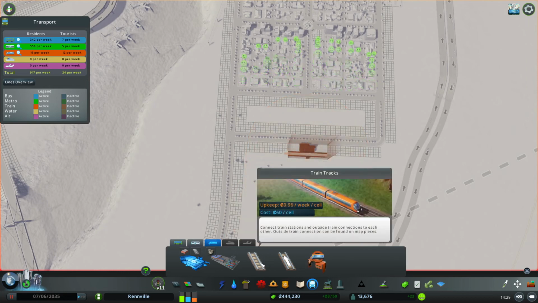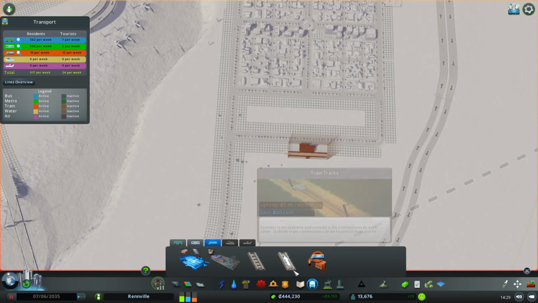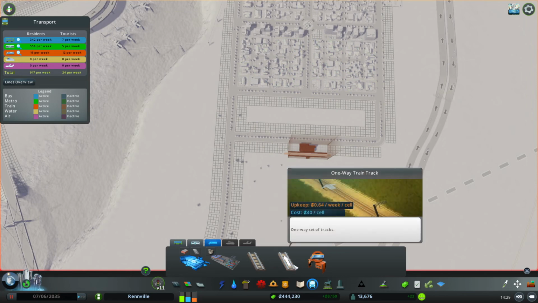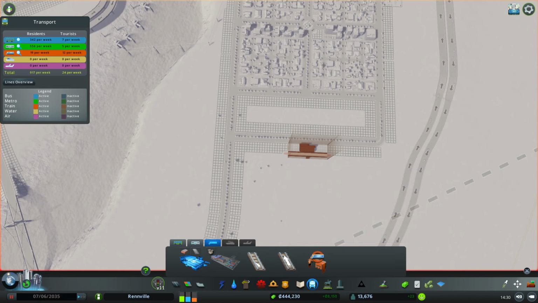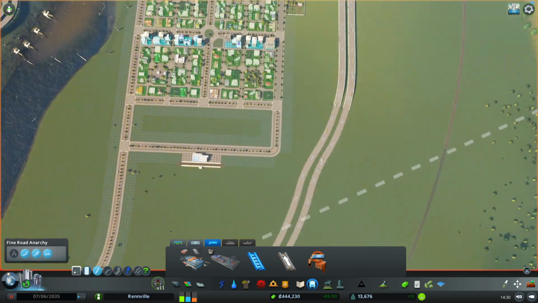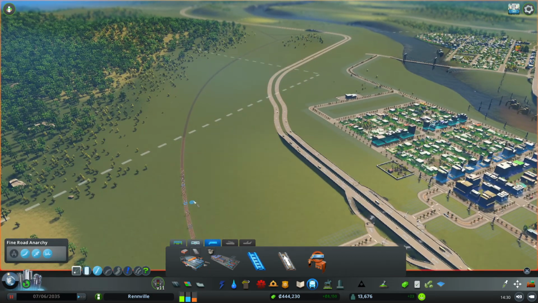And then we've got our normal train tracks which allow two-way, and then there's also a one-way train track if you wanted for some reason to have one-way tracks, you can do that, but generally you just want to use the normal train tracks. So we want to connect it to our train tracks over here.